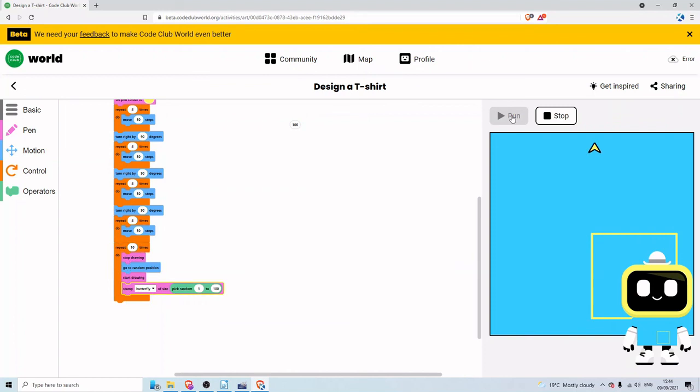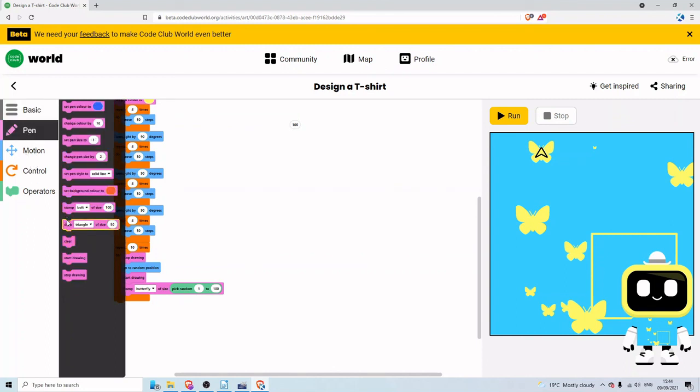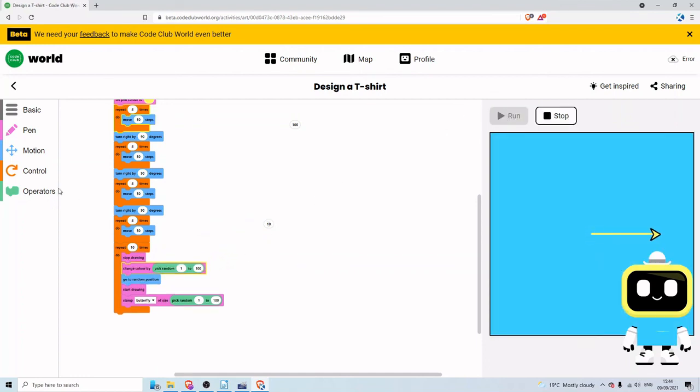Get the original square, and then I've drawn some random butterflies. Let's go for a random. Can we try and do a random color? Can't see a random color, but I think if I change the color by a random number and stick that in my loop somewhere, and then press run.